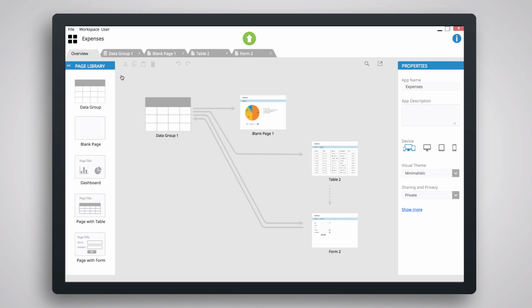All of the interface pages, along with the data groups in the app, can be seen in the overview and can be accessed via tabs. He also notices that he can see the relations between data and various interface pages in the overview, which helps him understand the overall structure of the app.